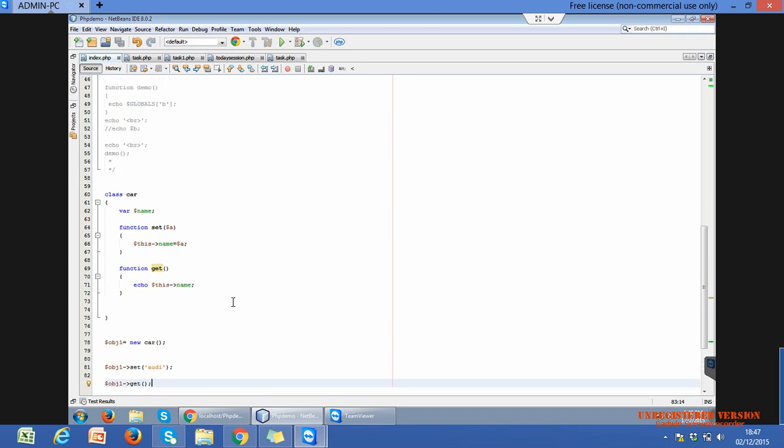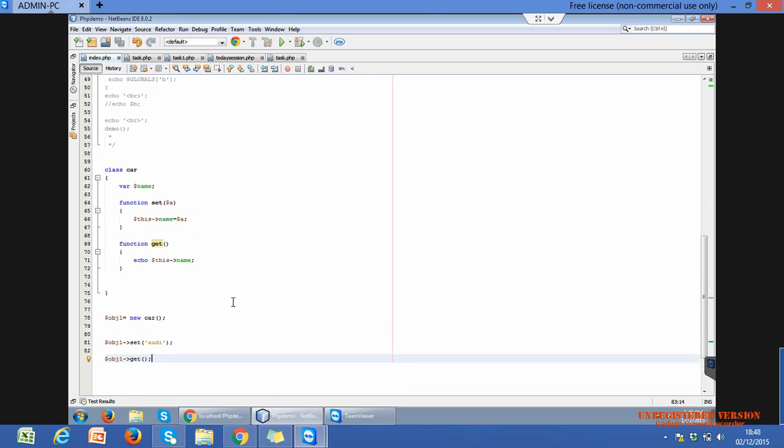Did you get the working? Is there any confusion, Raki? We just created or defined a class, and we just used that class by creating the object. By this object we call set and get functions, which echo the value of our variable. Did you get the logic of class and object?